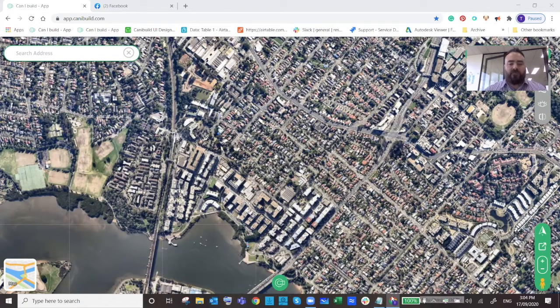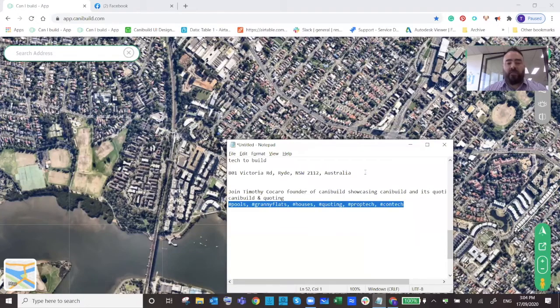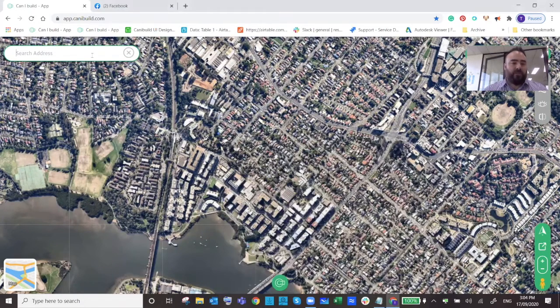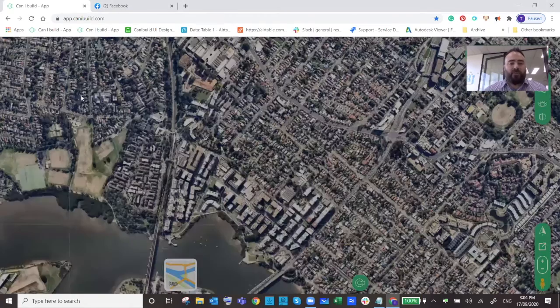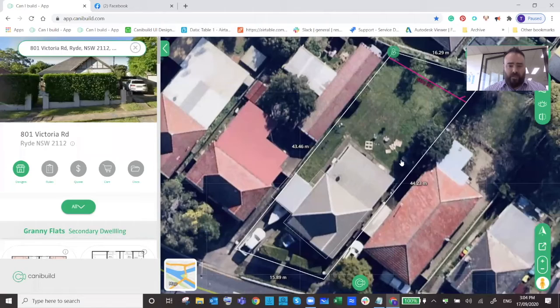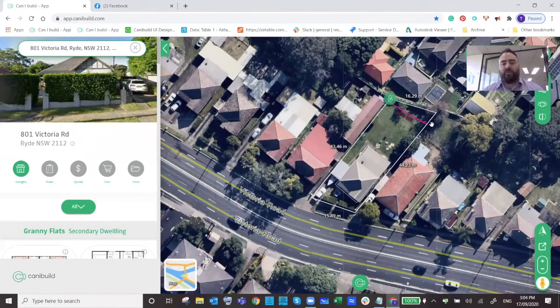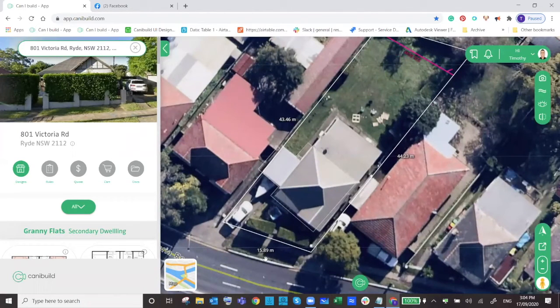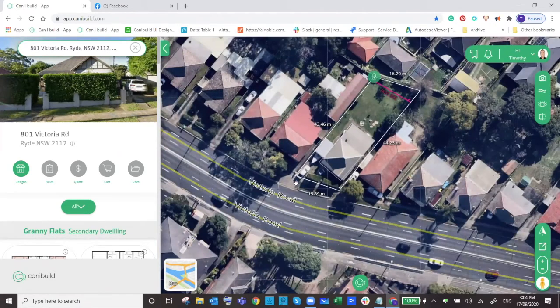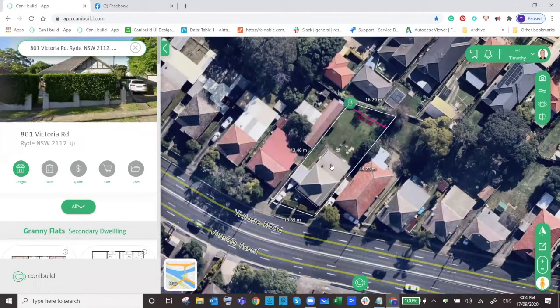Say, for instance, we wanted to look up an address. I've got this one here: 801 Victoria Road in Ryde. We just put the address in the search, and we'll be presented very quickly with an aerial image of that site. The aerial image will have information such as sewer in some jurisdictions, as well as boundary definitions: 43.46 deep, 15.89 in frontage, and it also faces Victoria Road. So nothing too flash right now.